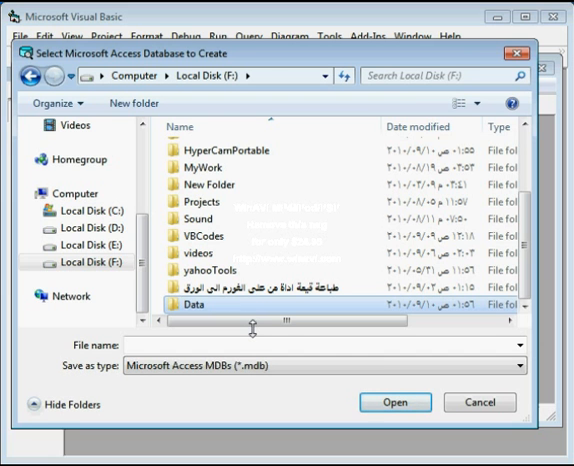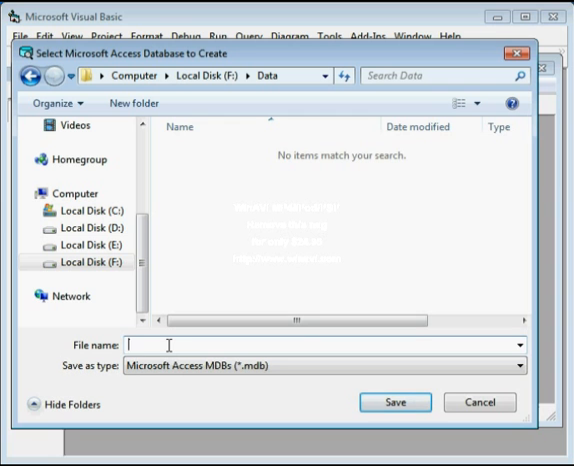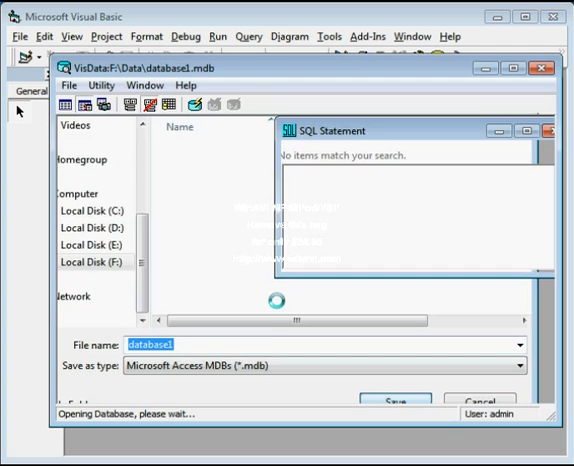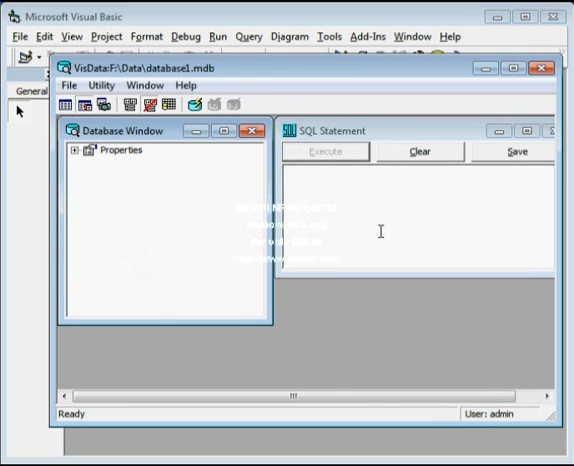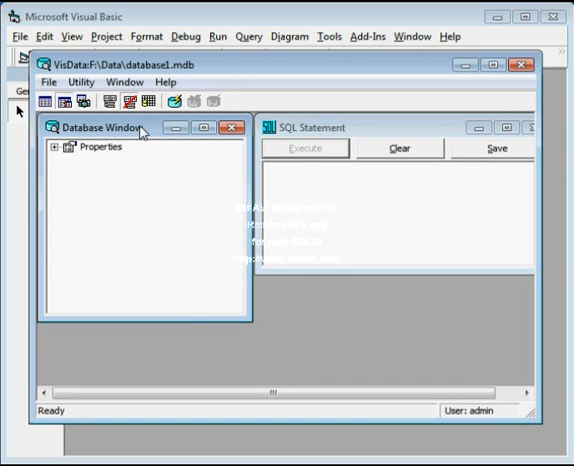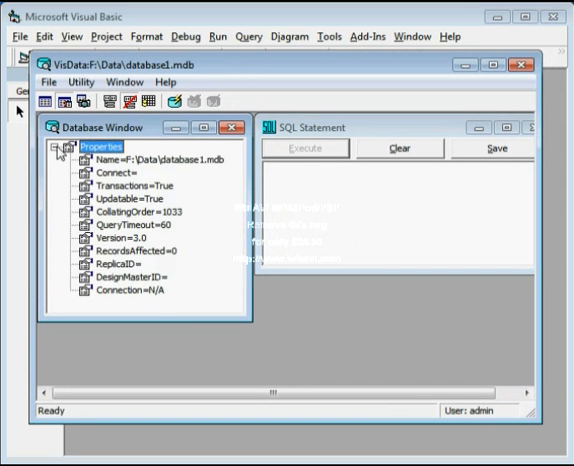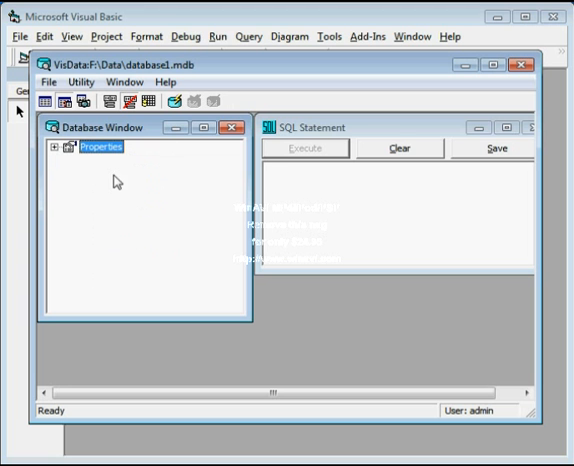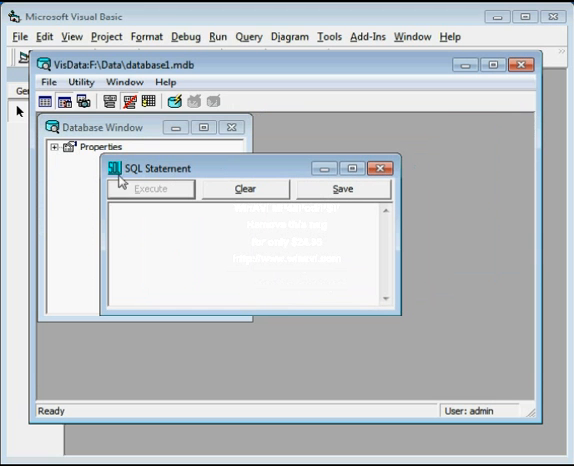Then type the database name. I'm going to say, for example, database1, and the extension is .mdb. Save. This is the structure of the database. I can make a lot of things. This is the SQL statement.